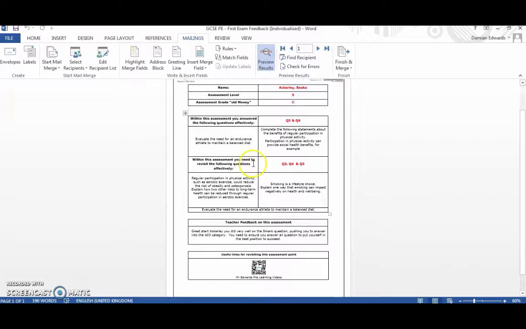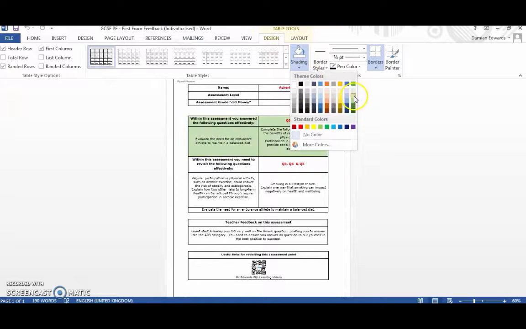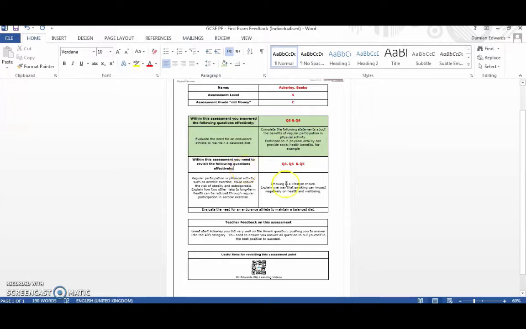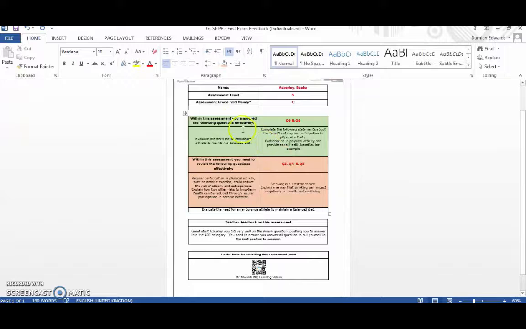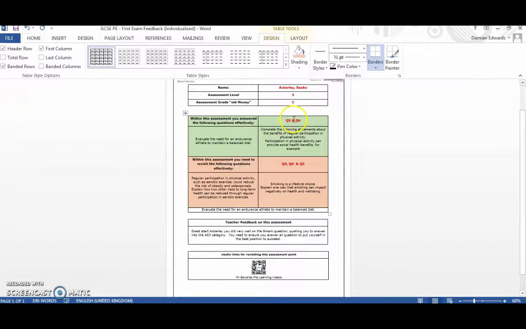For the next bit, I've looked at a section of what they've done well in. Just to make it easy, I'm going to highlight the areas that they've done well in. The green section is where they've done well, and the second section is where they need to improve. Within the first one, they've worked really well at question 5 and 6, so I added that in, and then they've got the written question for these two numbers. For question 5, it was evaluate the need for an endurance athlete to maintain a balanced diet, and for question 6, the same thing. For the ones they need to improve on, they've got 3, 4, and 5 as the areas they need to improve on, and then it gives the written example here.